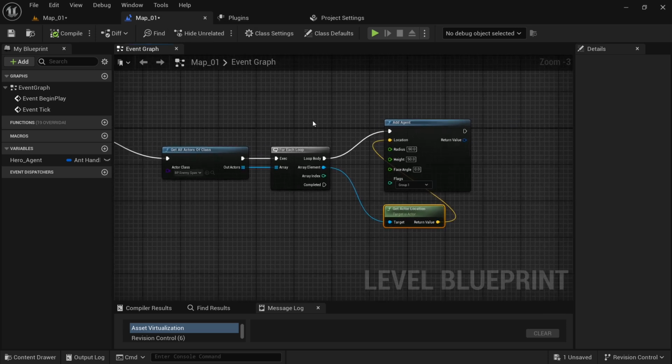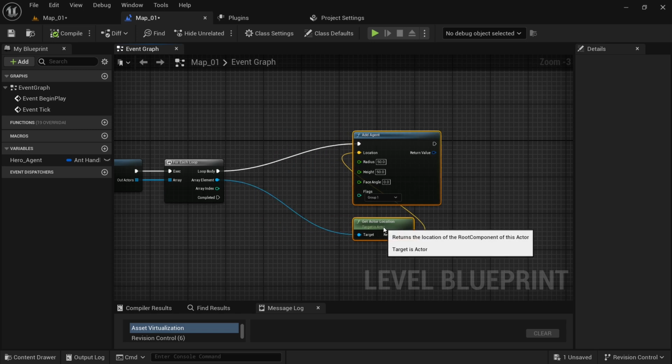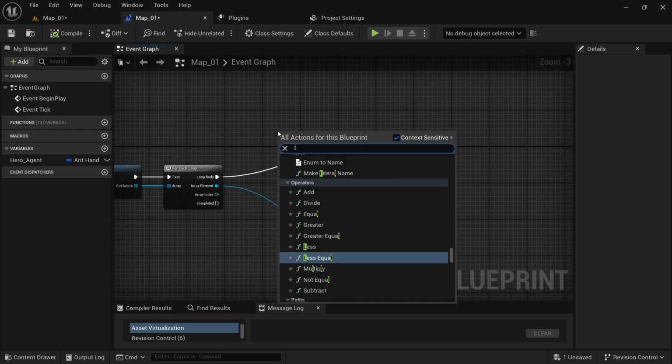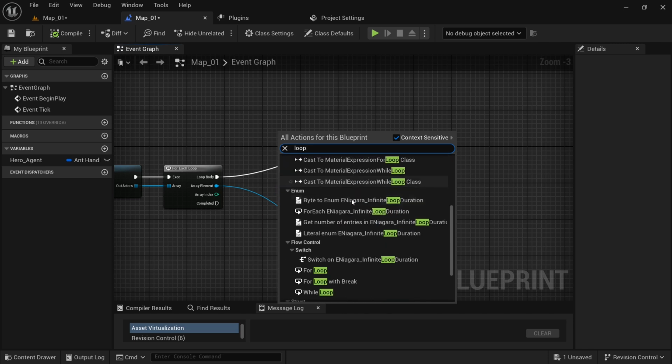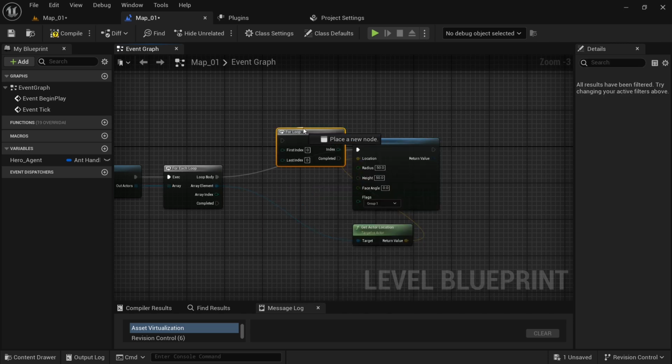So let's create 10 agents at the spawner location. Let's add loop. This for loop.